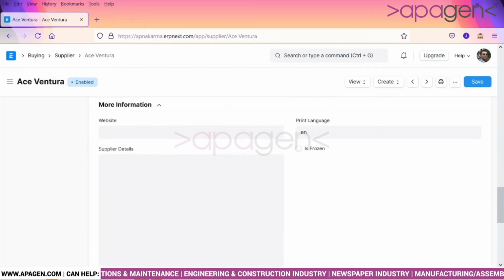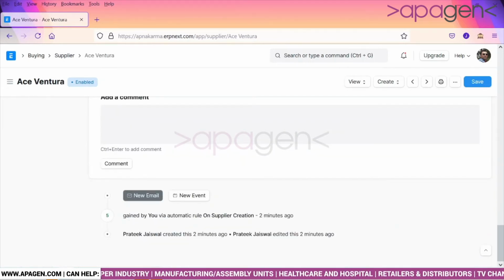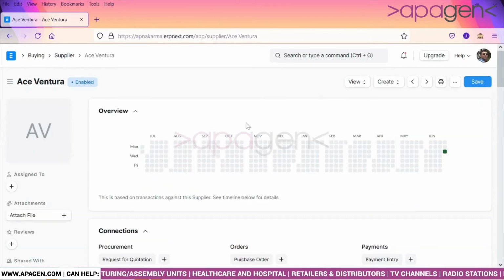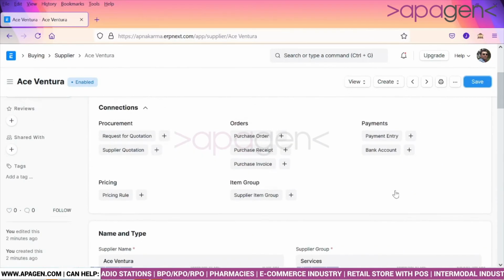Under the more section, you have website, the language which is going to be used to print the reports, and an additional comment that can be recorded. Okay. Once you have done that, you can click on save, and no information will be saved. Since I did not make any change, no changes in documents are being referred.